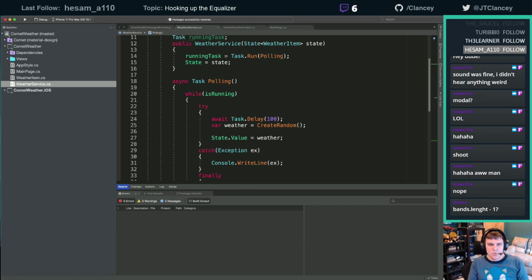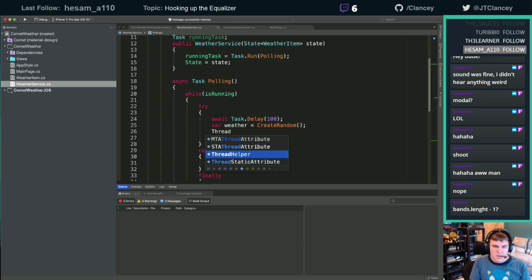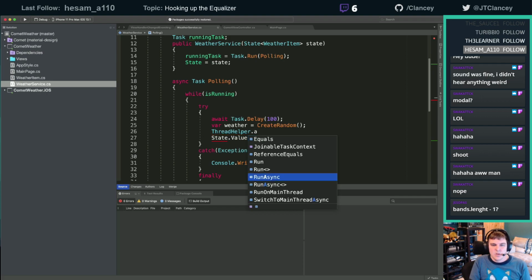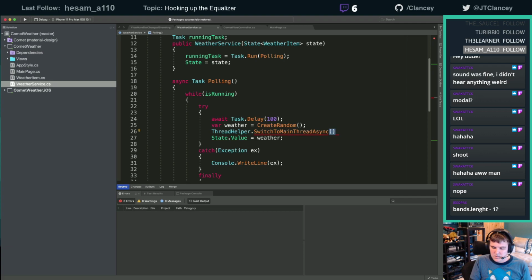All right. Either way, the thing I added, because right now you'll notice doing task.delay 100, we've left the main thread. And I want this update to happen on the main thread. I think I removed it because it shouldn't matter. So I want to be able to do thread helper dot await or dot switch to main thread async. What do you guys think about that?